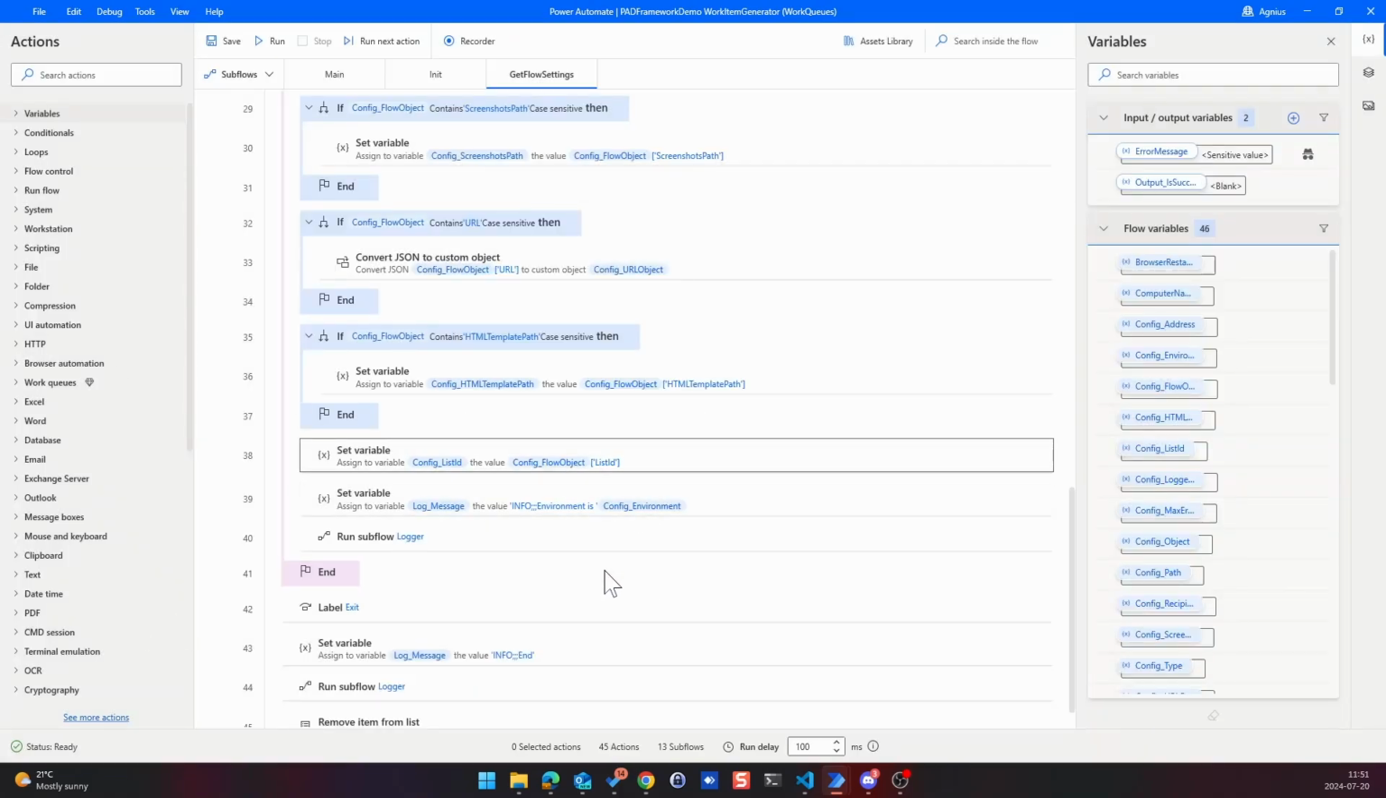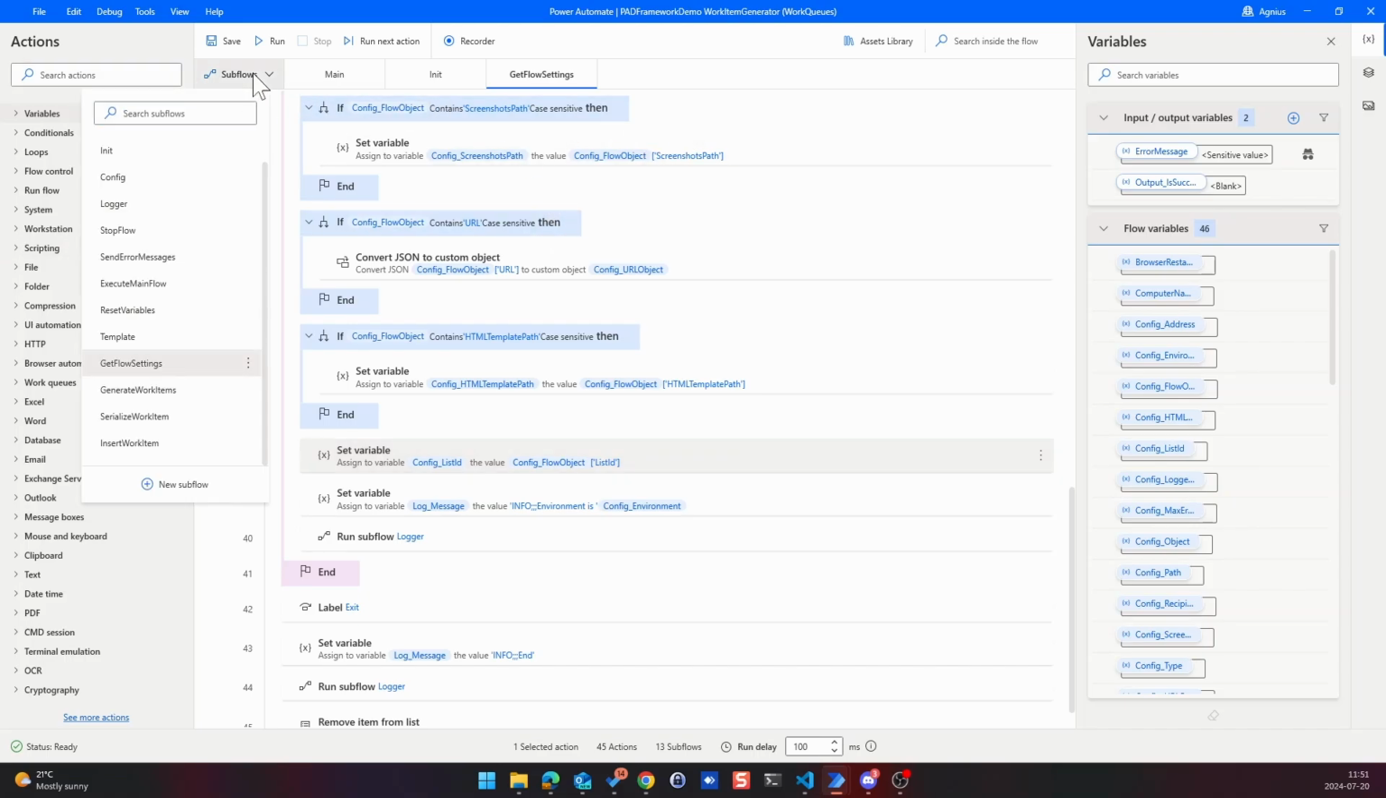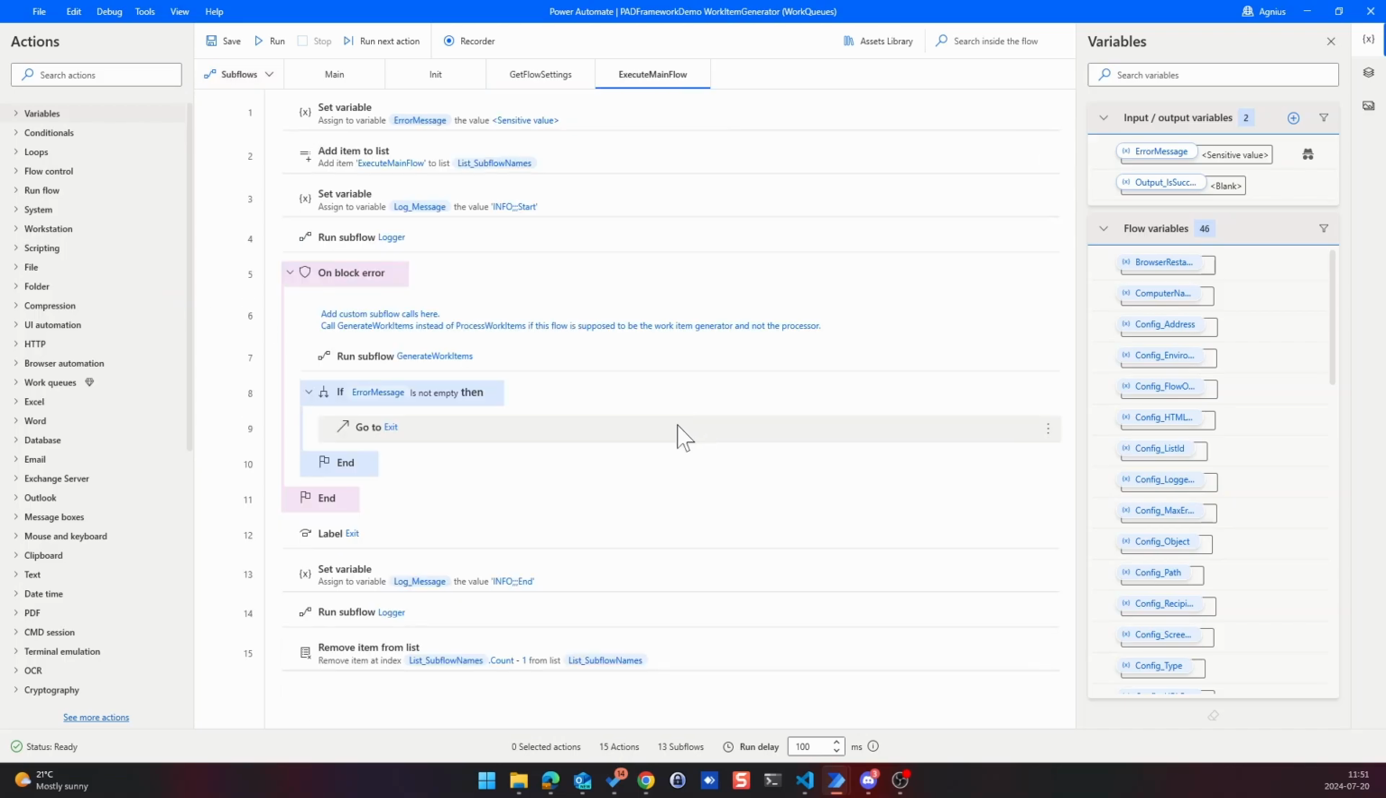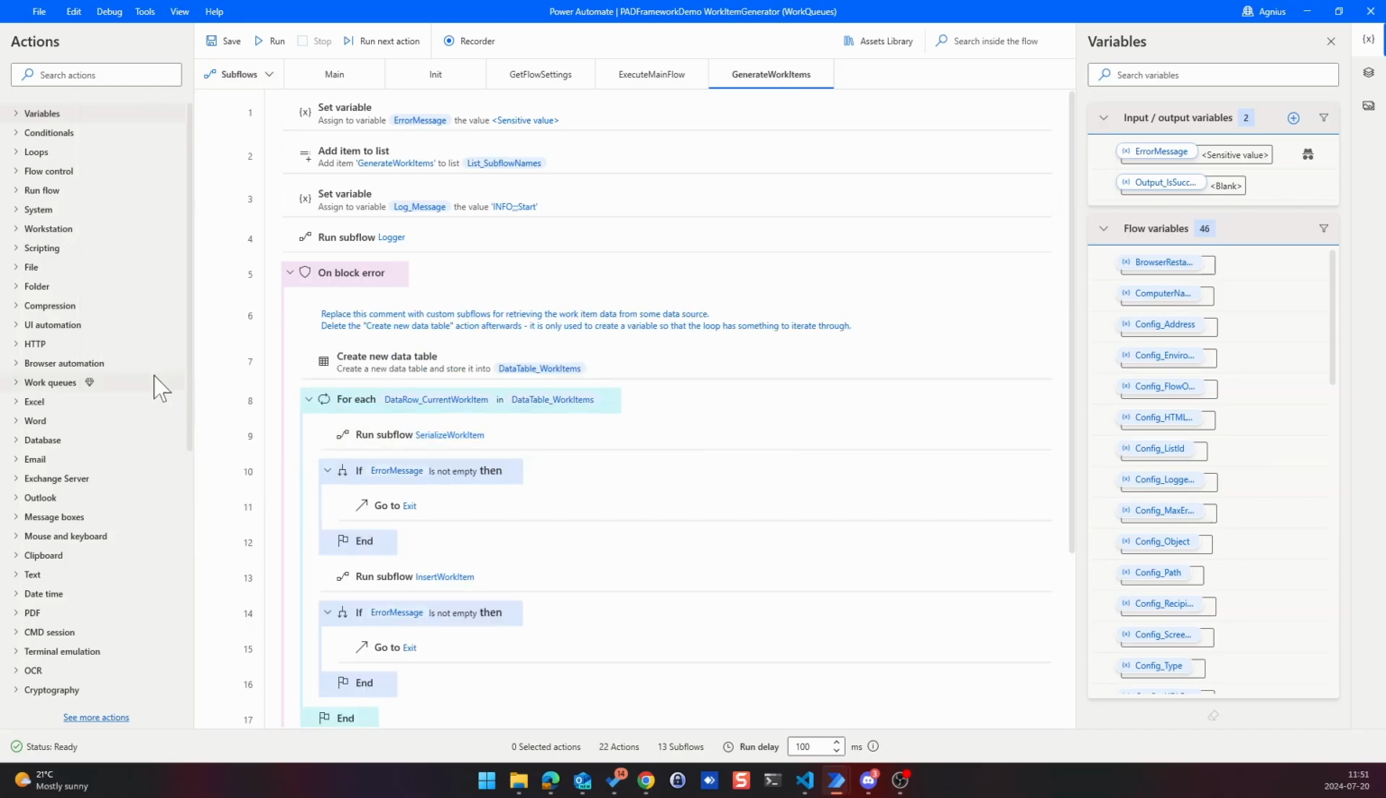Right, I just add anything that's custom that's needed in here. I've already modified execute main flow. That's the one that we did over here. So it calls generate work items instead of process work items. And then inside generate work items for the generator, there are a few steps needed over here.